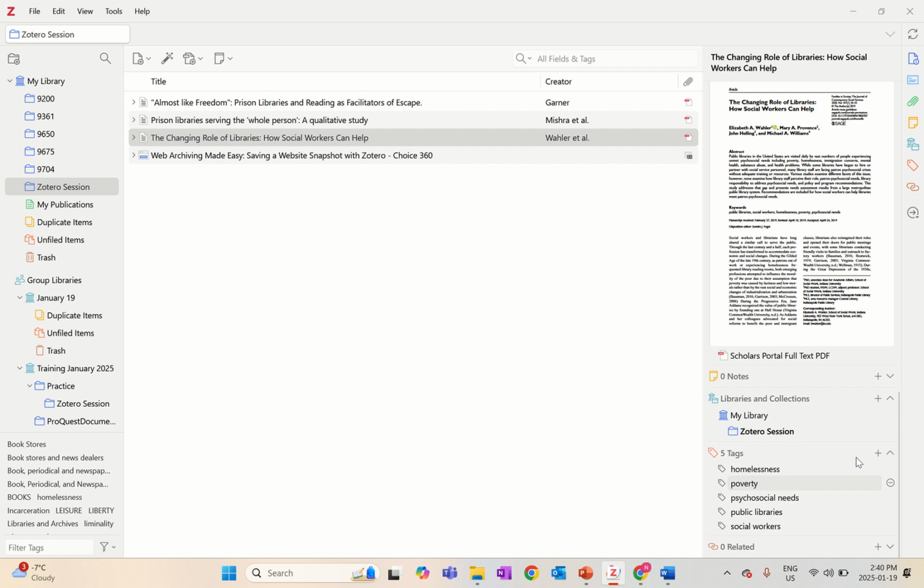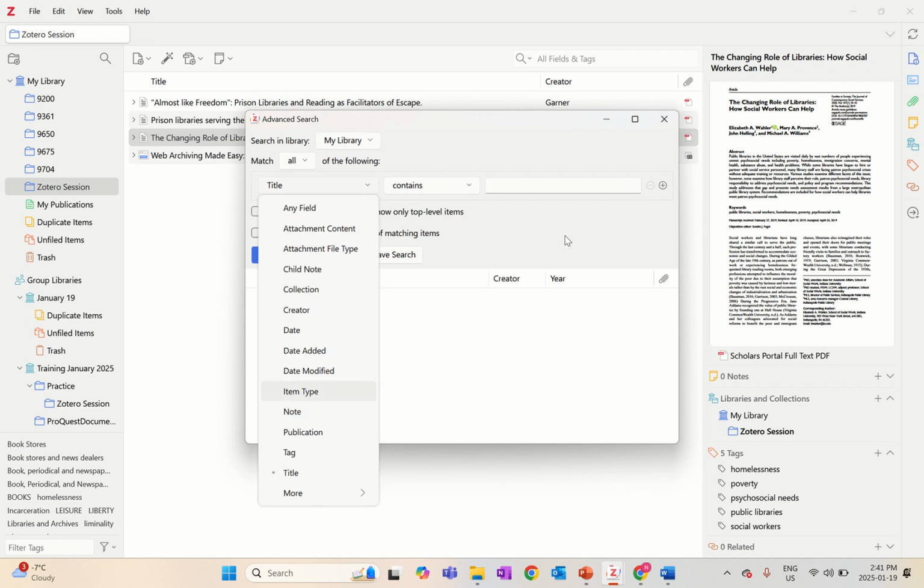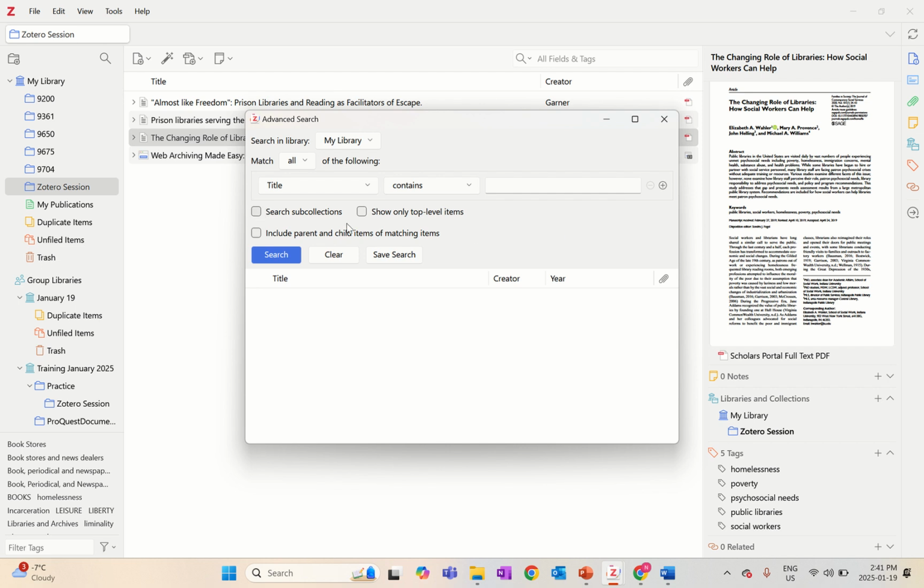It's very helpful there. And then I'll also show you how the search works. So this search bar up here is just the quick search. You can just type in a keyword or an author's name and pull up the articles in that collection. Or you can click the magnifying glass here and go to advanced search. And here's where you can search in specific fields, and you can search sub-collections. It's a bit more of a focused search than just using the quick search section.